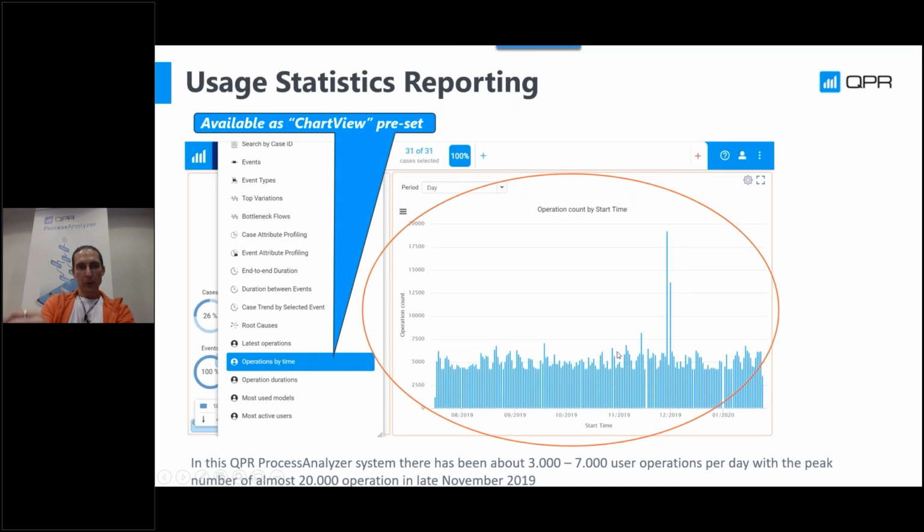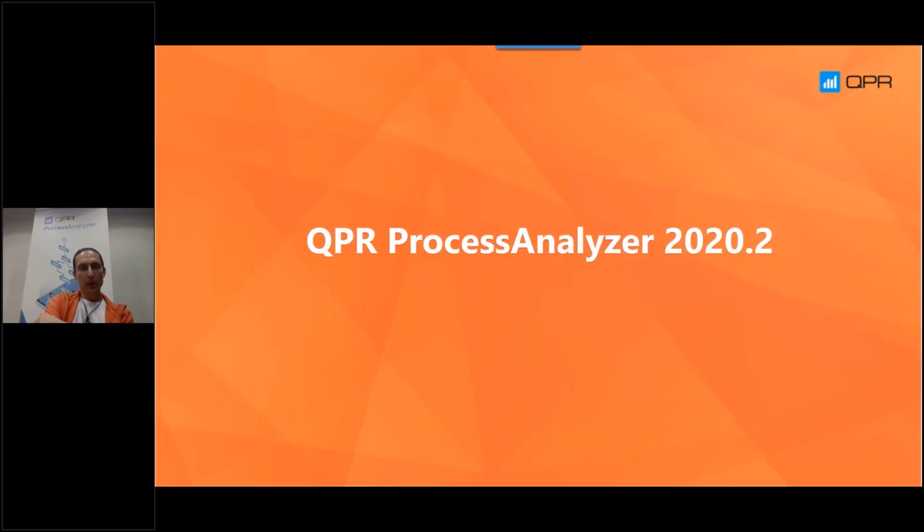Okay, this was the user statistics report that I also showed. So these were the 3 things: real-time process mining, and then these pre-configured views, and the usage statistics reporting. Yes, thank you, Teemu. Now we will quickly move on with the QPR ProcessAnalyzer 2020.2 with Olli.